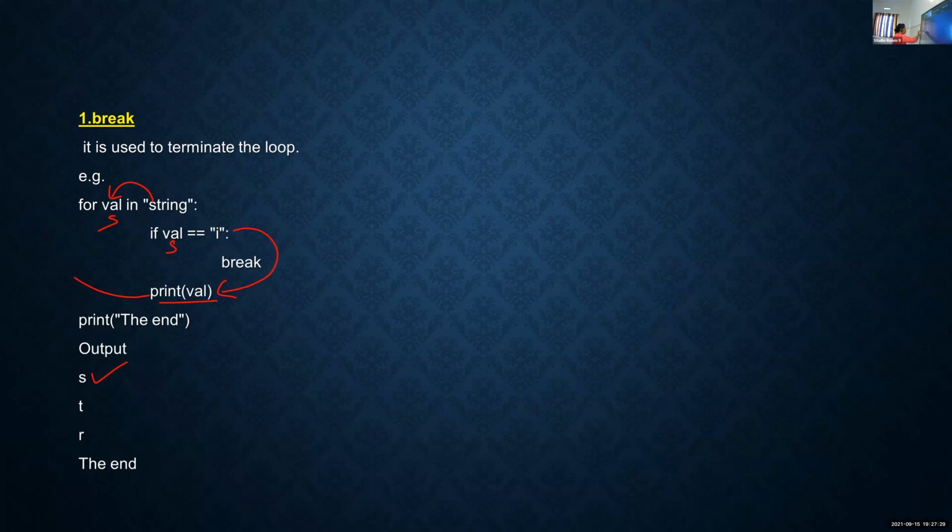After that, the control moves back to the iteration. In the normal case, it will continue this iteration till the last value is accessed. But here it is not possible because after the I, we are using one break statement, so we want to terminate the loop. In the normal case, if you are not using this break statement, this for loop will work 1, 2, 3, 4, 5, 6 times. How many characters are there? Here 6 characters are there. So 6 times this for loop will work if there is no break statement.